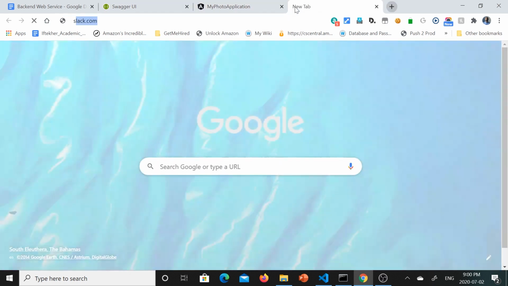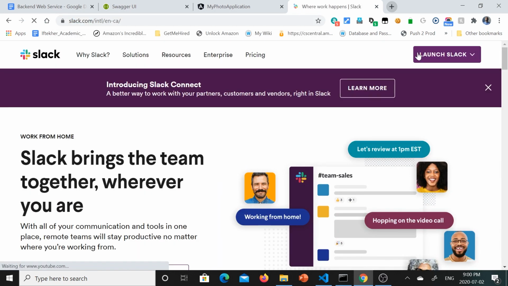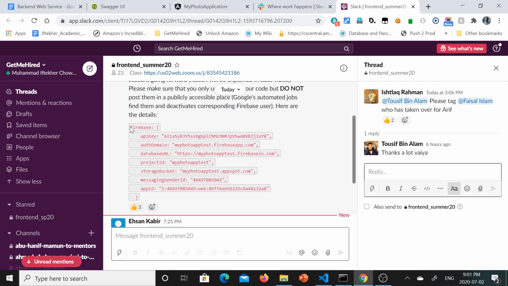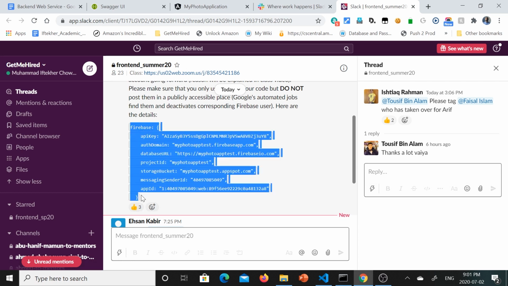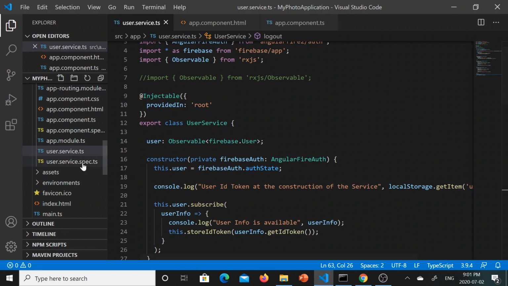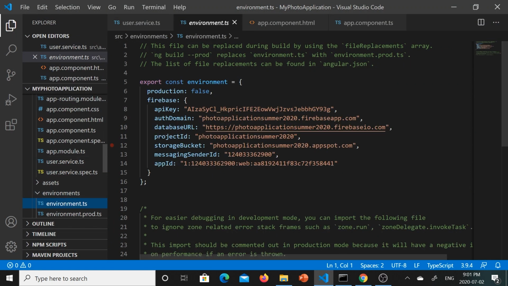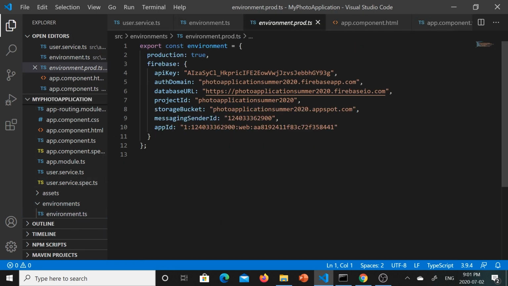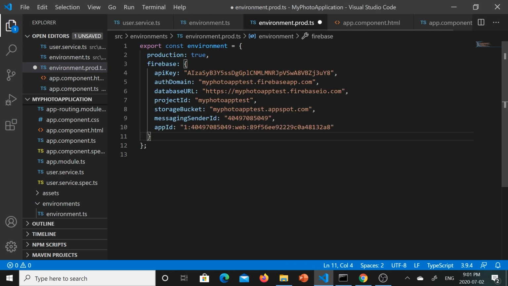So I'll go to the Slack channel and copy these Firebase details, and I will go in our environment.ts file and paste those details and save, and then I will go to the environment.prod file and paste those details here as well.